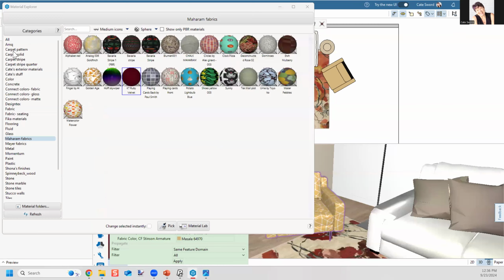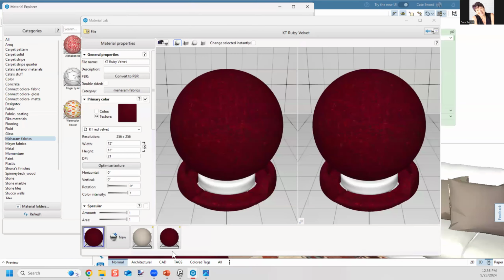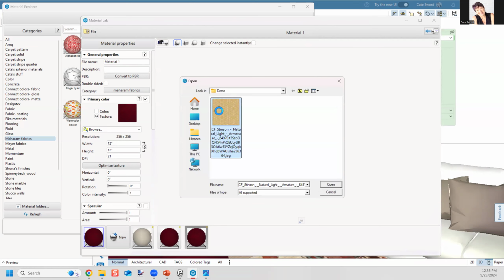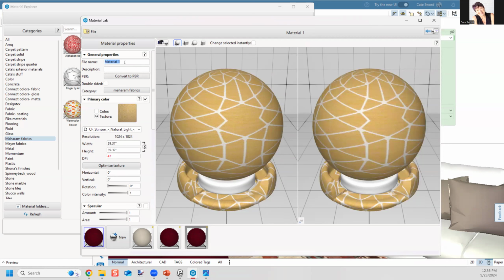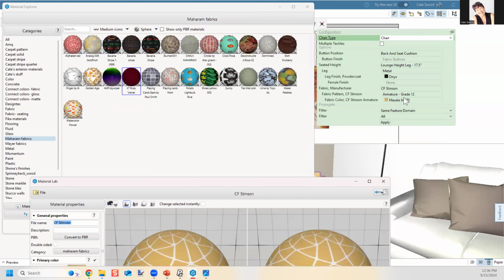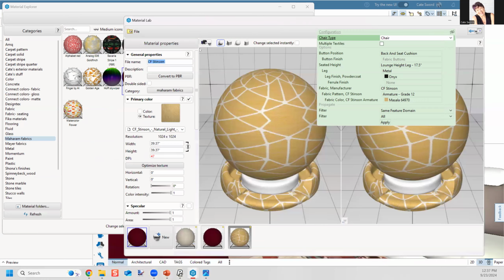I'm going to make a material explorer, my material lab. Let's just make a copy of this. I'm going to click new, and we're going to call this... I forgot the name of it already. Let's bring the image in, that'll help me. So I'll go browse, there it is, CF Stinson. If you wanted to, you might go in and say masala, right? So I'm going to call this masala.